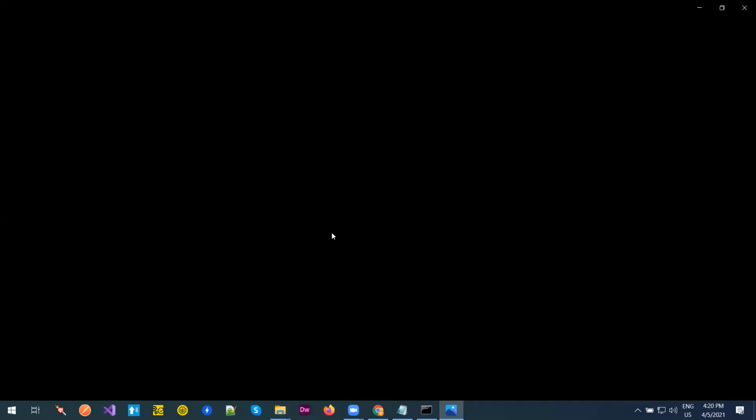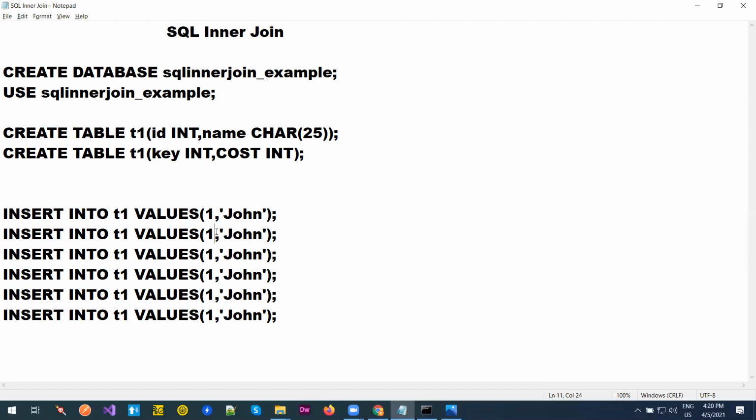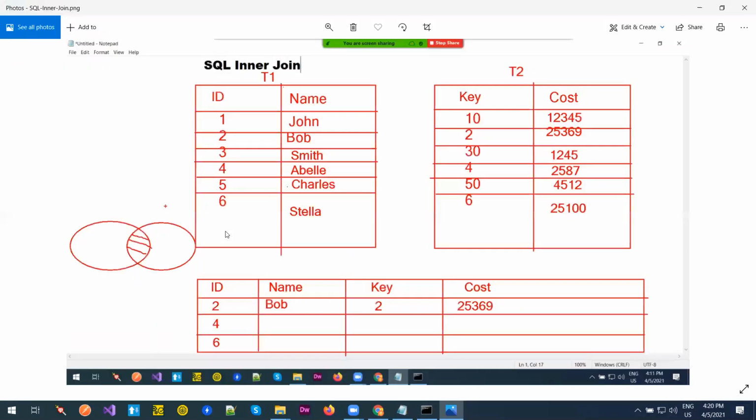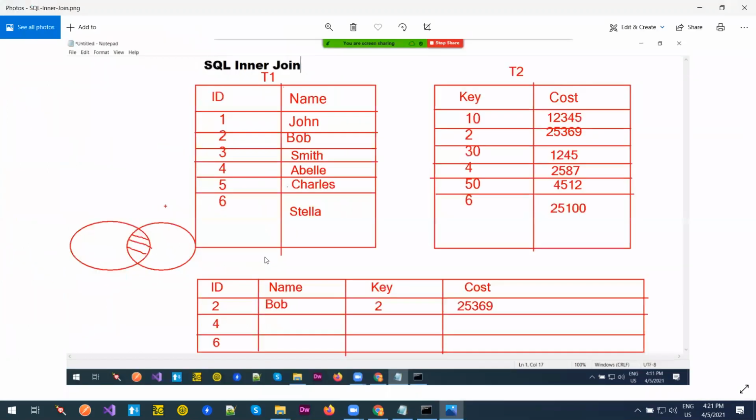Where is the image? So based on that, I should prepare the data and create ones. That's it. 1, 2, 3, 4, 5, 6. John, Bob, Smith, Abel, Charles, and Stella. 1, 2, 3, 4, 5, 6. John, Bob, Smith, Abel, Charles, and Stella.